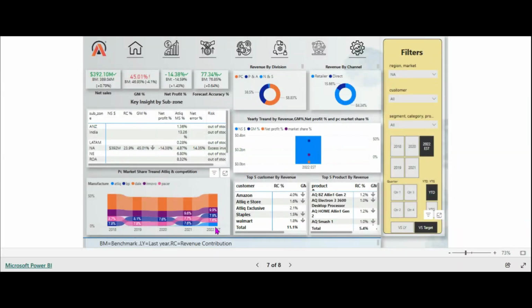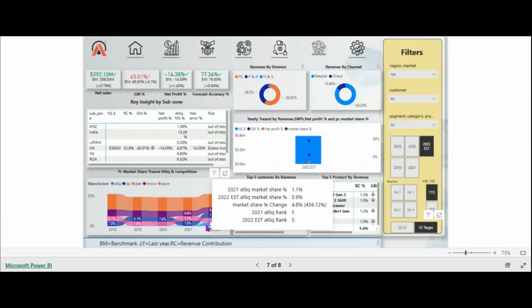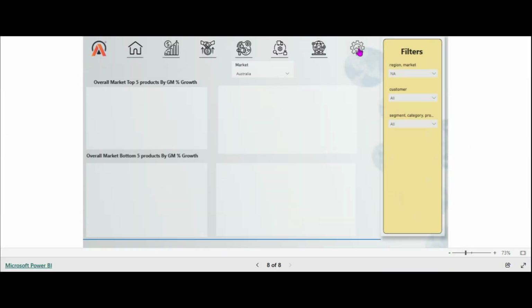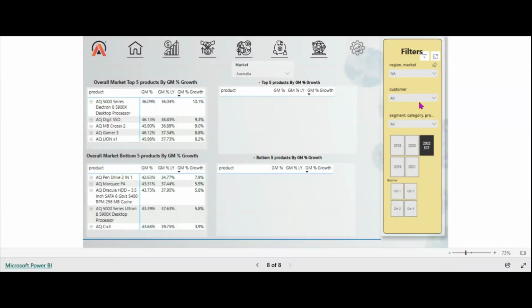Here we see the ethnic market share. The ethnic market share is growing. It is a market share summary. Now we see the others view.